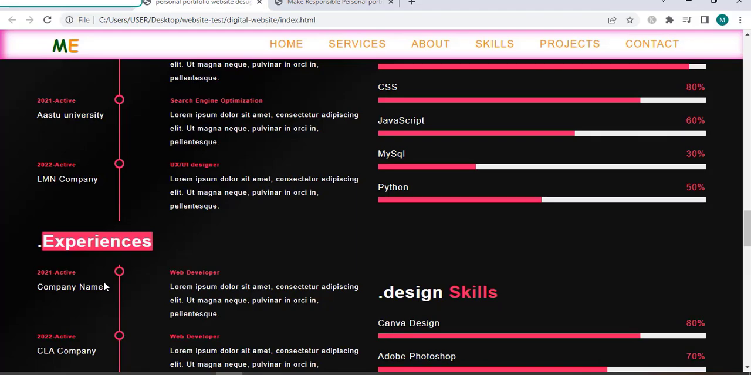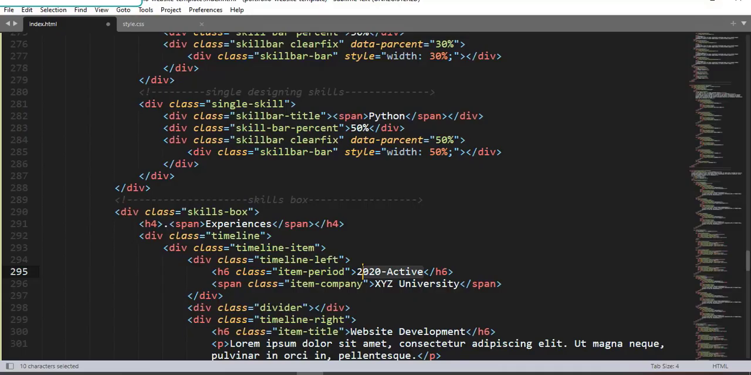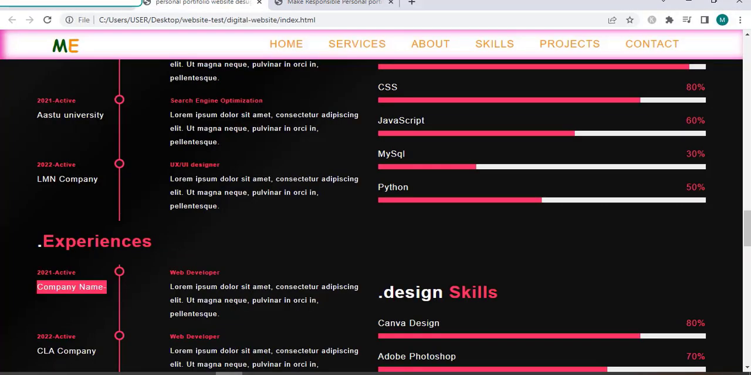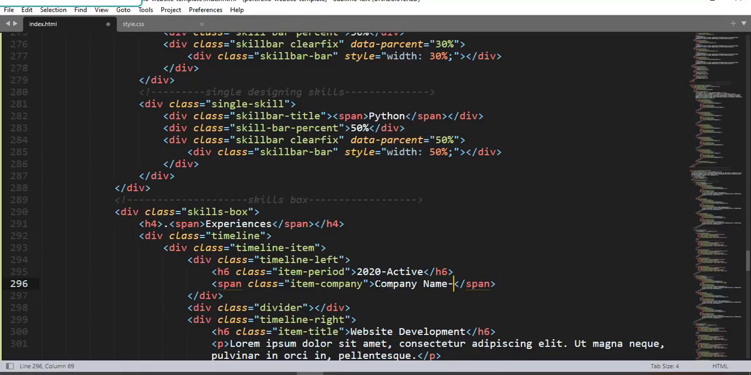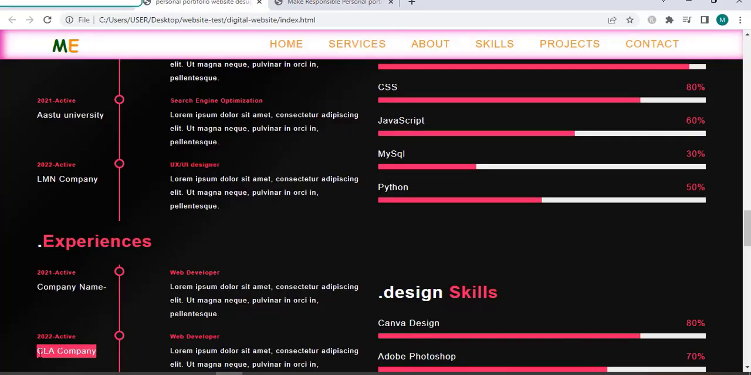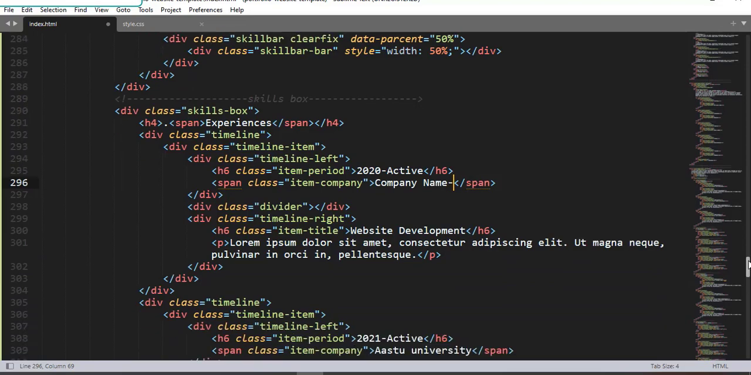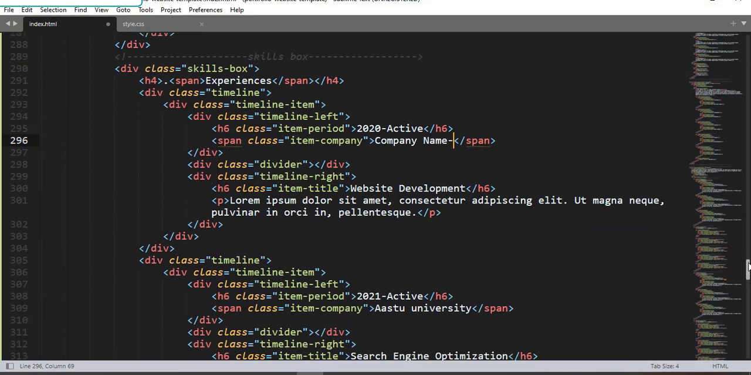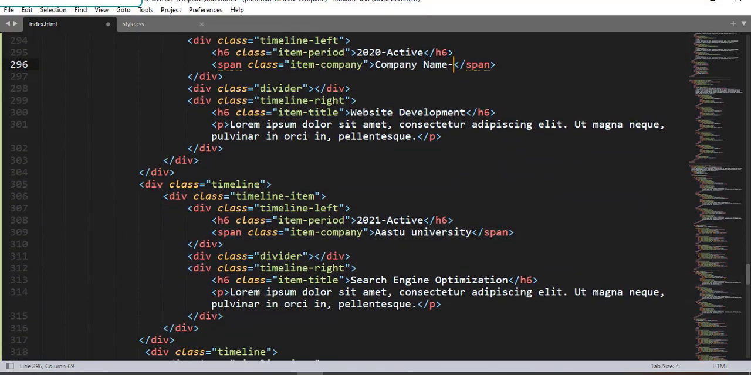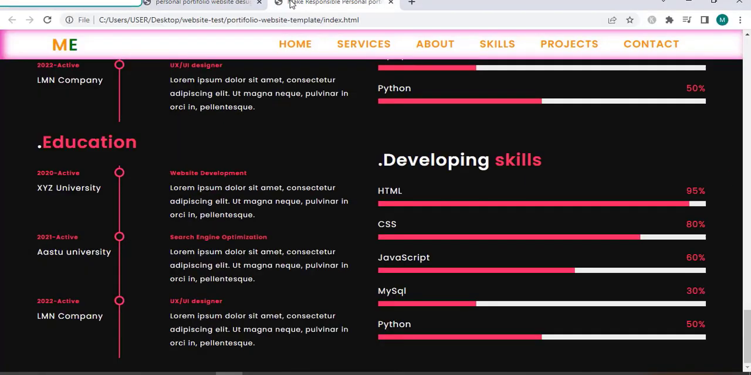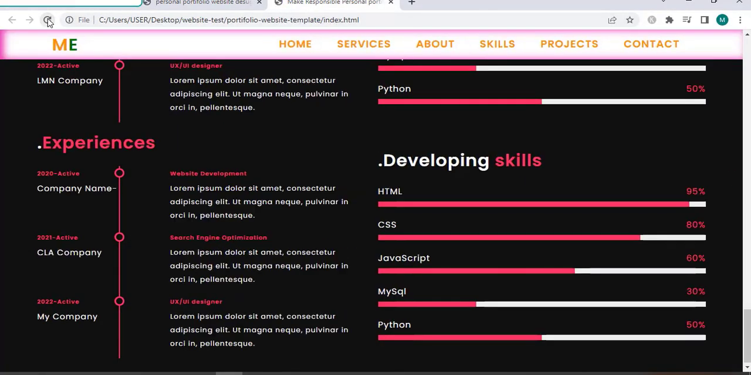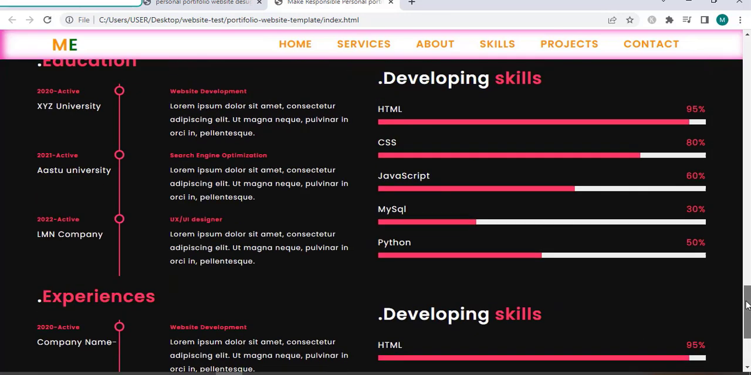So now copy and paste all the text right here. Take time and copy and paste. Now come over here, XYZ University, company name, XYZ University, and paste right here, and copy this again, and paste right here. Here we have another university. Alright, so when I save and refresh, here it is. That is pretty nice.